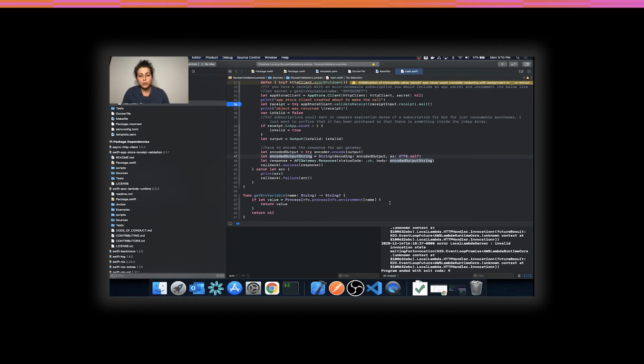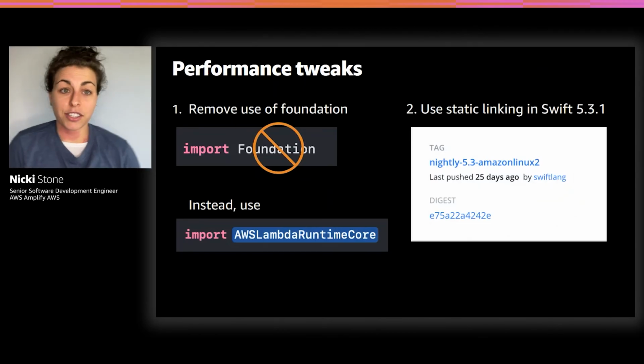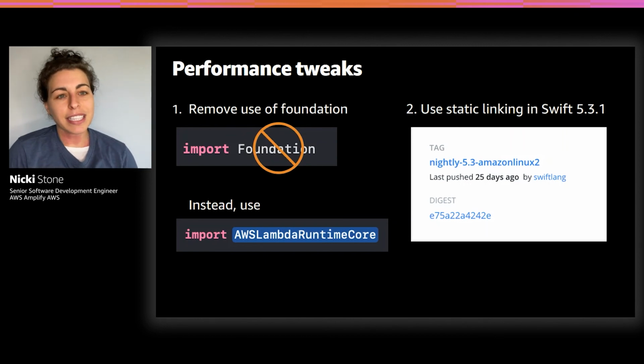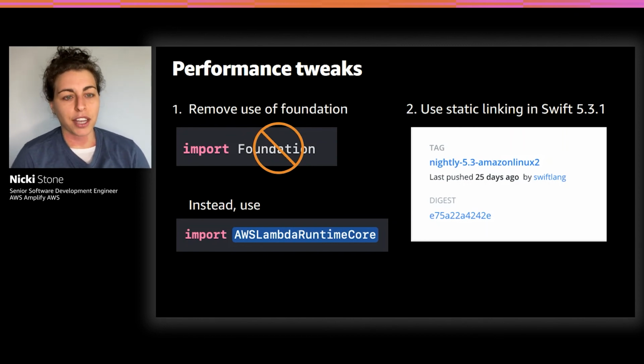Yeah, let's get back to the slides. All right, so now that you've seen a demo of how to easily create a Swift Lambda and deploy it to AWS using SAM, and you saw my cool demonstration of it actually working inside of an iOS app with a real live use case, let's talk about other performance tweaks that you could make.